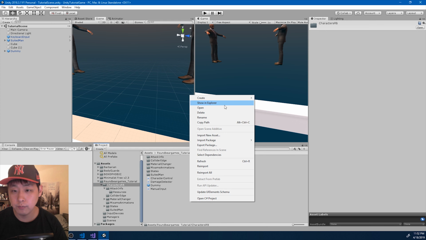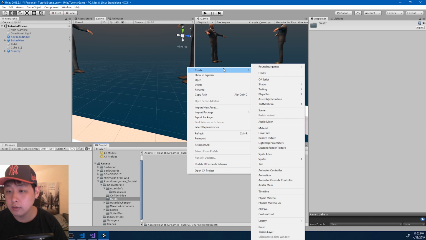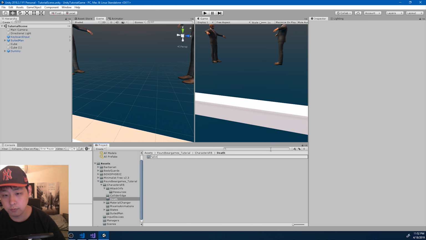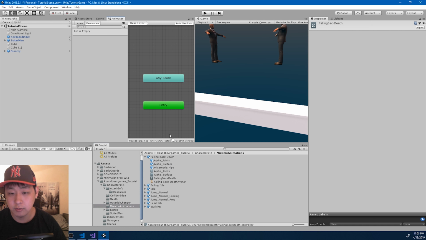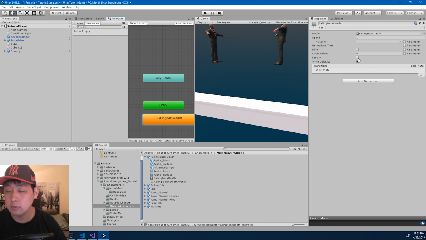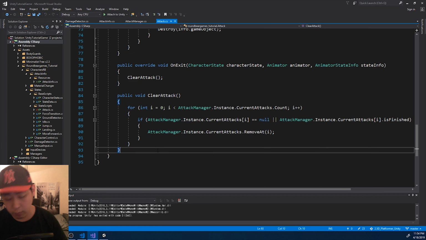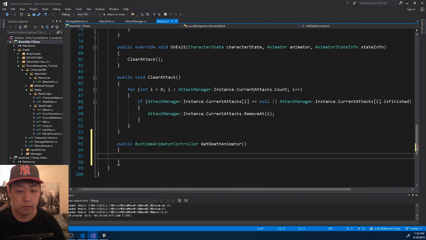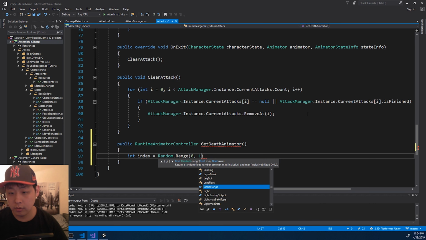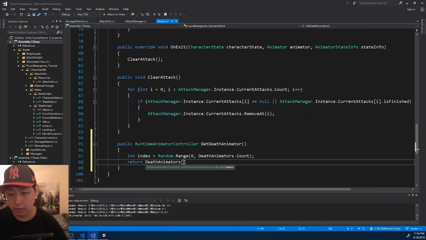And I'm going to go to the characters folder and create a new folder called death. And I'm going to create an animator, name it falling back death. Go into it and drag in the animation we just downloaded. And turn on foot IK. And then I'm going to go back to the attack script. And I'm going to have a public method that returns the animator, get death animator. And I want it to be a random animator of the list that we put in. So random range between 0 to the death animators list count. And simply return that animator.